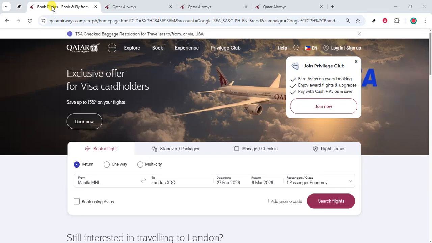In today's video, I'm going to teach you how to select seats on a Qatar Airways flight. Start by opening your browser and heading to qatarairways.com. On the homepage, look for the Book a Flight section. This is where you'll set up your journey so you can reach the seat selection stage smoothly.